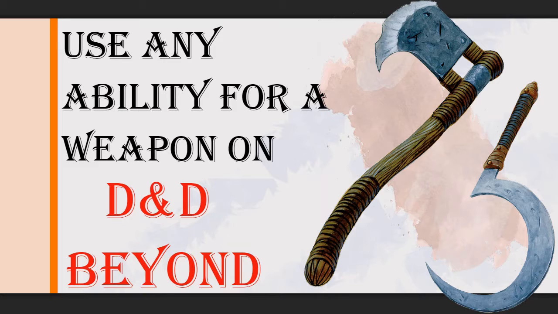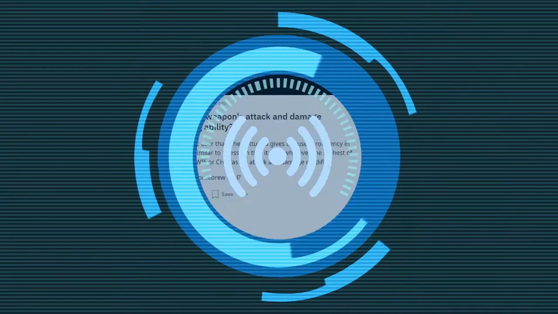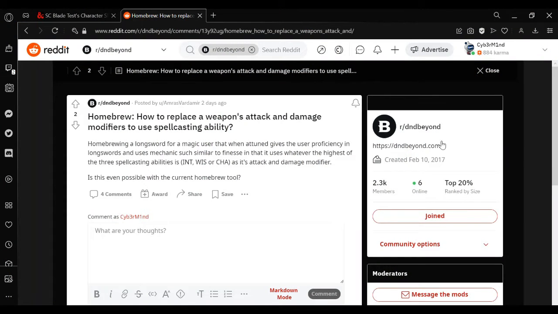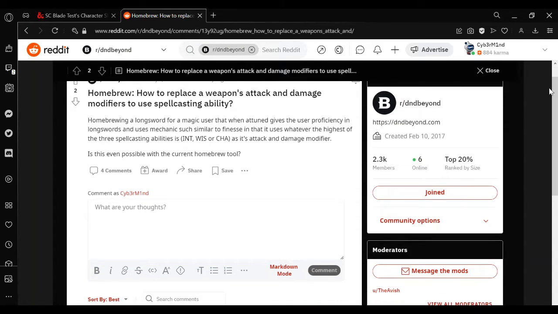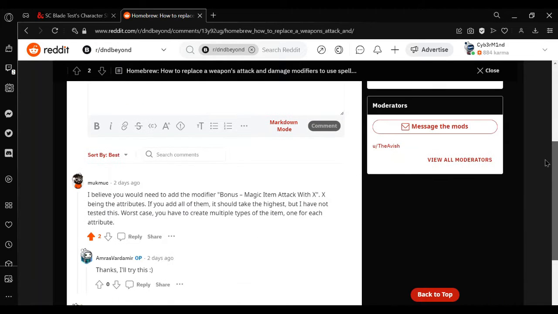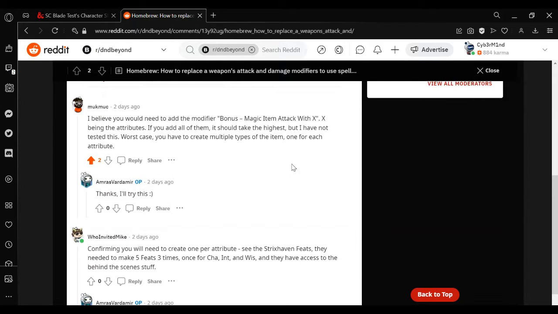In this video, we're going to look at how to use any ability for a weapon's attack and damage rolls on D&D Beyond. I actually came across this on the Reddit for D&D Beyond. Someone posted how to do that for their spellcasting abilities on a weapon, to use whichever spellcasting ability was highest.